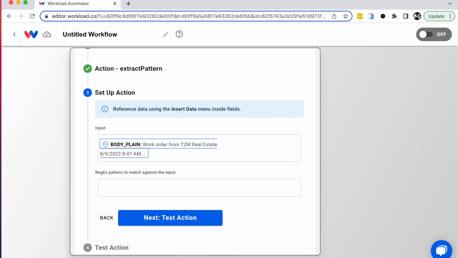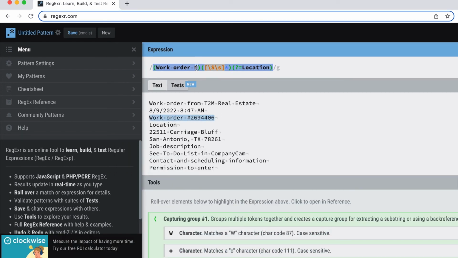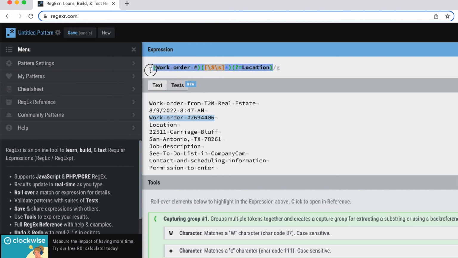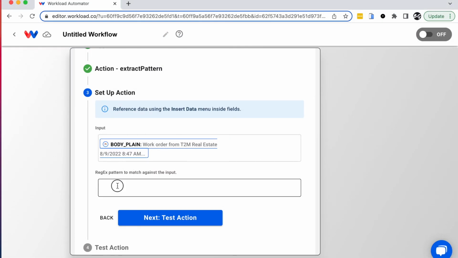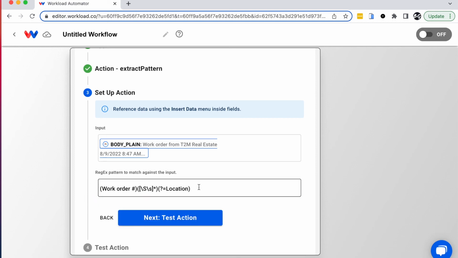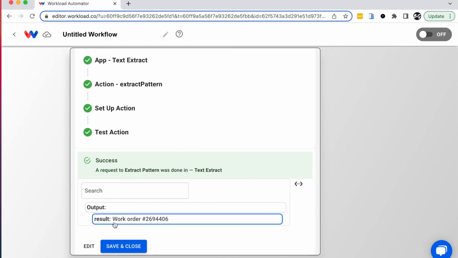And this time the regex pattern we're going to use is slightly different. Similar in nature, but slightly different. So here we just want to grab this work order number, and this is the regex formula that we're going to use to do that. So I'm going to copy my formula, get rid of that window, paste my formula in the regex pattern to match against the input field. And I'm going to hit test action. And there we go. There's our work order number.